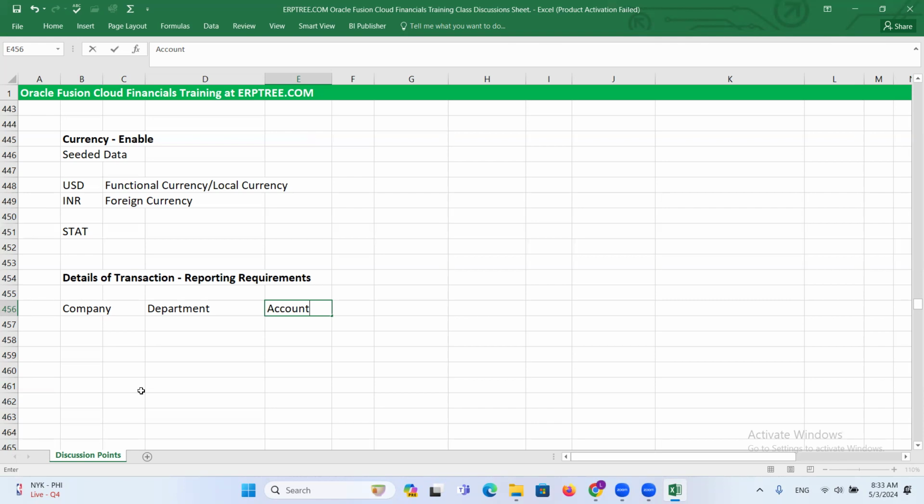Typically these are the key information. Apart from this, what else we capture, those points we'll also discuss very soon. But for now, take these points into consideration. Whenever you create the transaction, we have to capture which company the transaction belongs to, within the company which department, and what exact activity you are doing, which you represent in the system as an account.